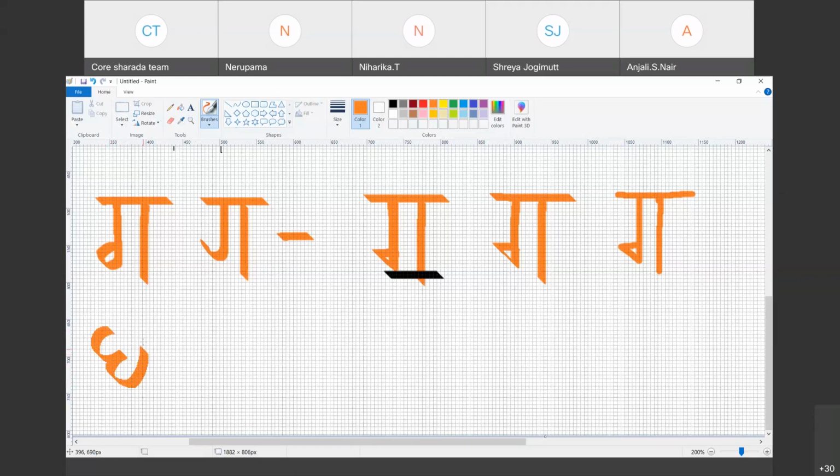Oh, somebody had asked for me to wait. Somebody had asked to wait for her actually. Yes, sure, I will wait. I'm just drawing the Devanagari letter here. I'm not going to start.